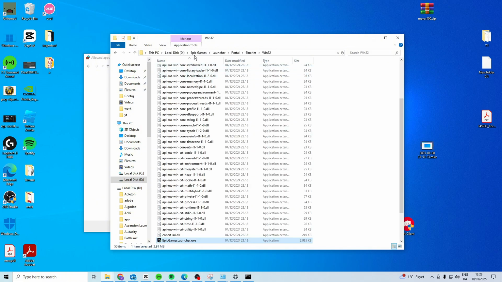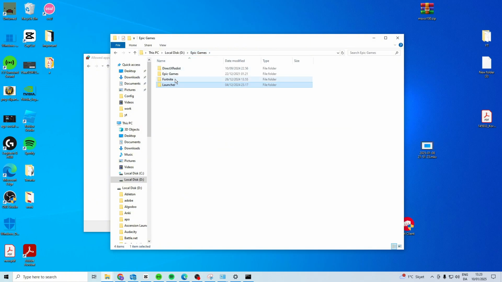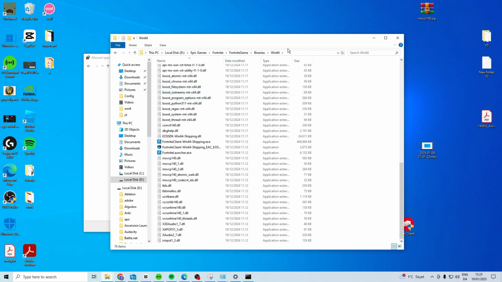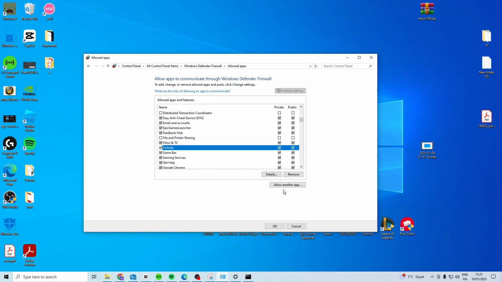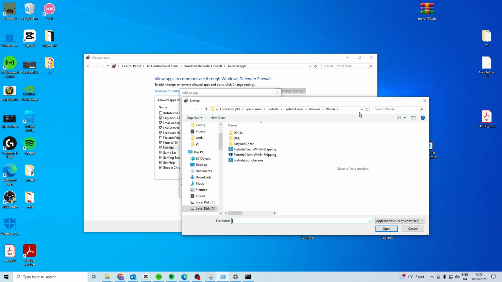it again, head to the Epic Games, Fortnite, Fortnite game, binaries, Windows, and then you want to copy this one here. So click up here, not on these, but click up here, Control C, allow another app, browse, click up here, Control V, and press enter.